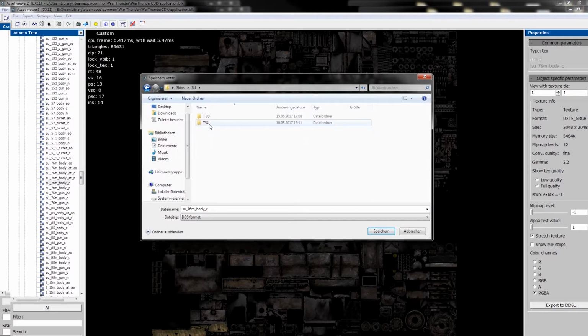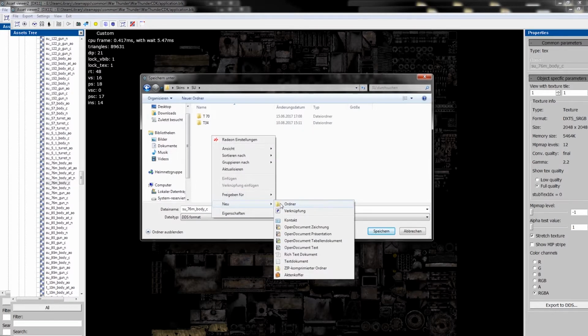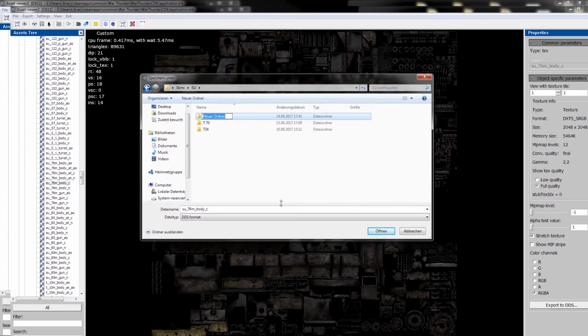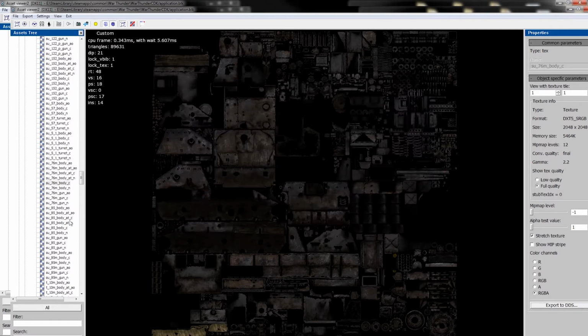Save them wherever you want, and you know where you can actually find them. That might take a moment.